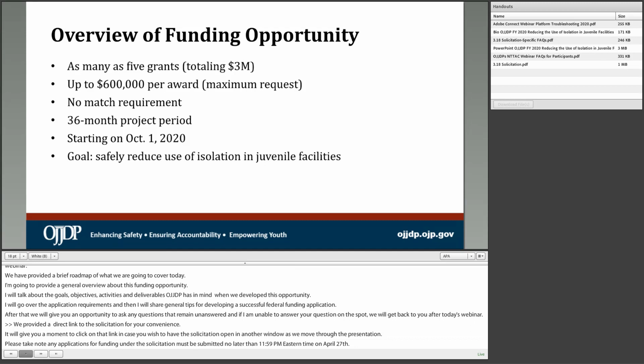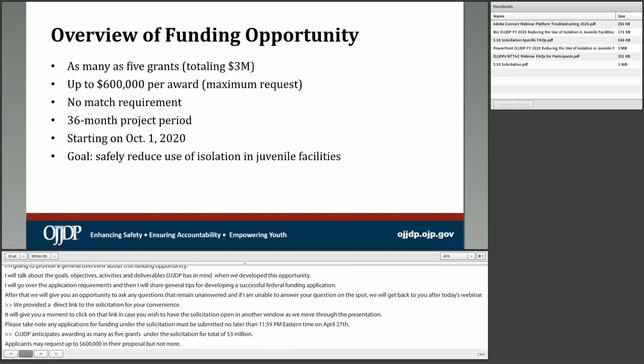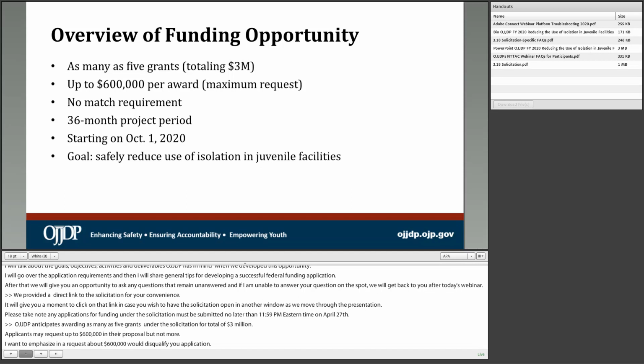So OJJDP anticipates awarding as many as 5 grants under this solicitation for a total of $3 million. Applicants may request up to $600,000 in their proposal, but not more. And I want to emphasize that any request above $600,000 would disqualify your application. There is no match requirement for this opportunity, but if for any reason you elect to include a voluntary match, please be aware that a voluntary match becomes subject to audit alongside your federal award.